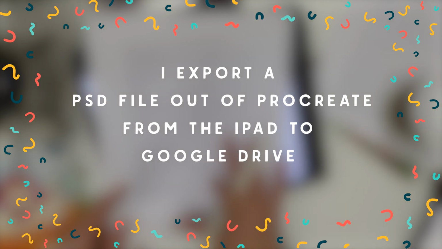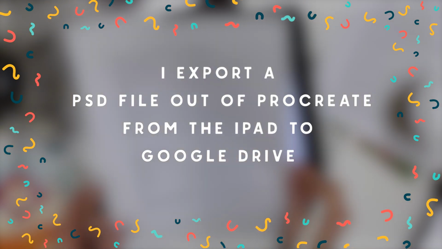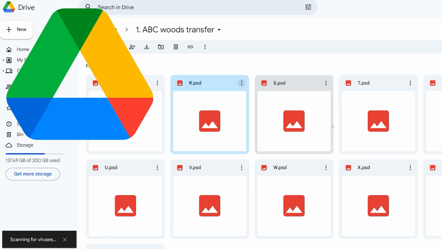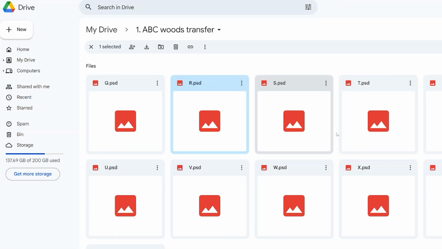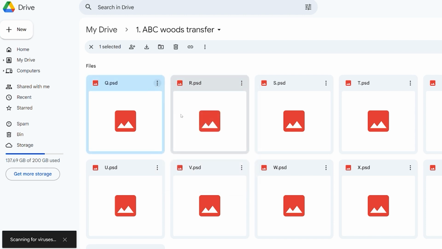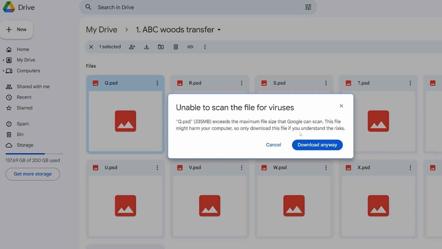So it's essentially a file that I can open on the desktop in Photoshop and see all my layers intact the way that I created them in Procreate. And so how I do that transfer is I transfer out of my Procreate on the iPad into a Google Drive file that's really easy to access. I call it my transfer folder, and I transfer into there.